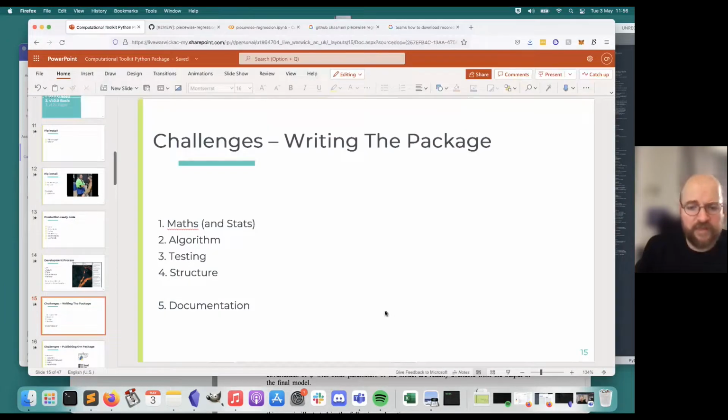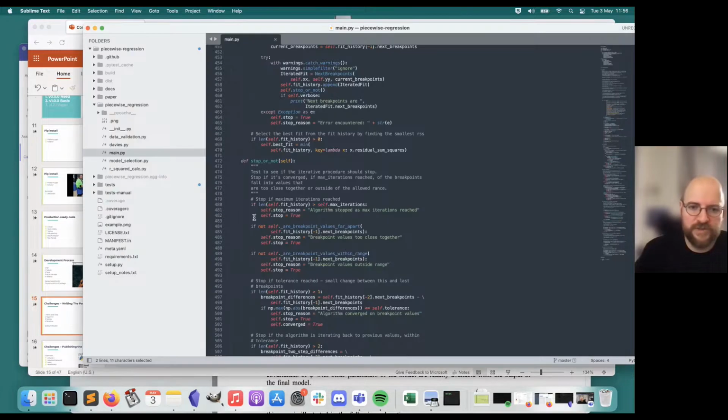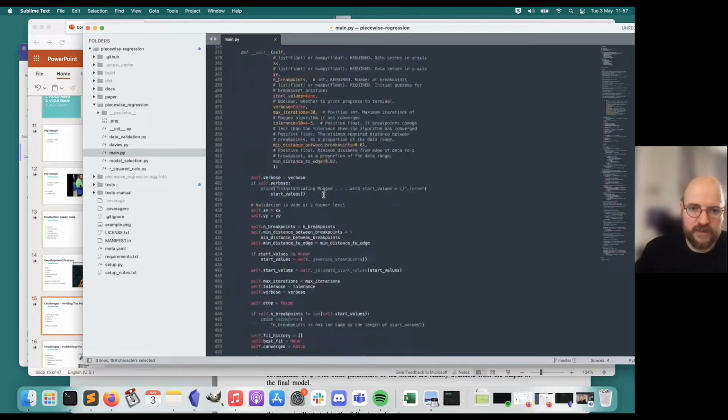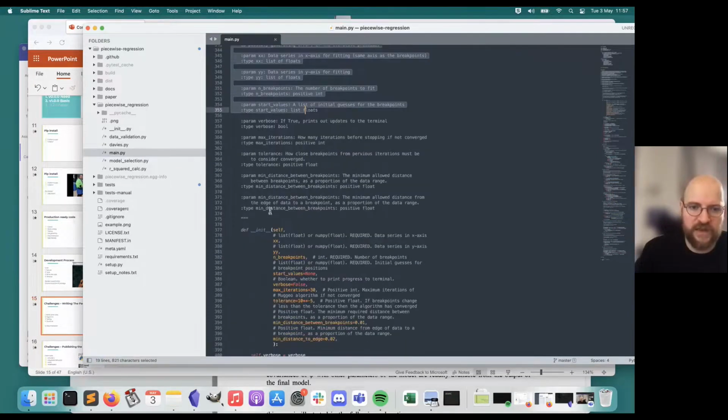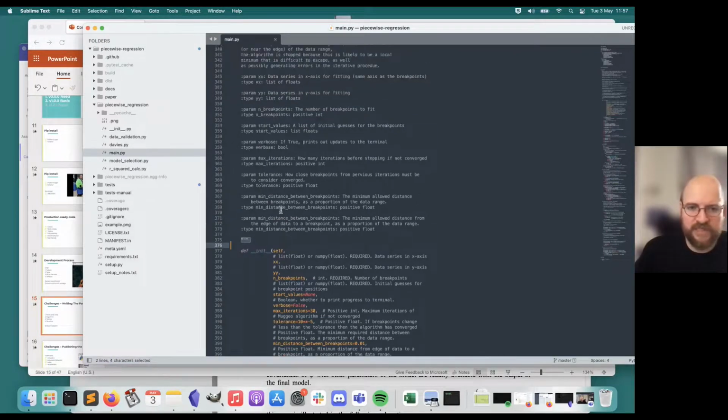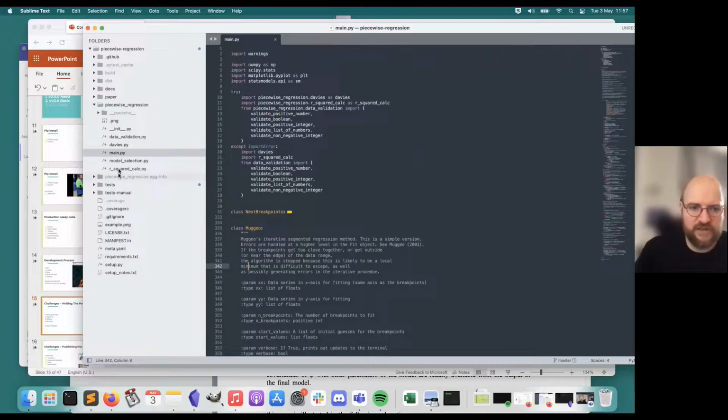The other part of the big challenge was writing the documentation. The documentation probably took almost as long as writing the main code itself. Every single object and every single function has a docstring, and these are written in this particular format, which allows, I'll get onto this in a moment, but essentially it took a long time to write documentation.